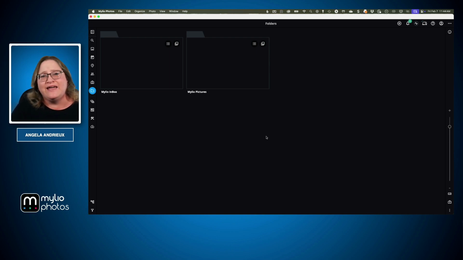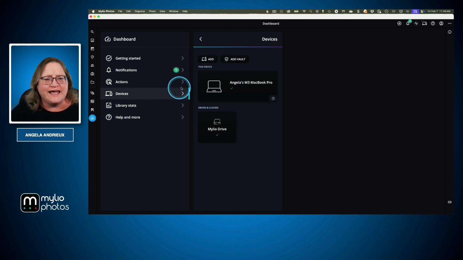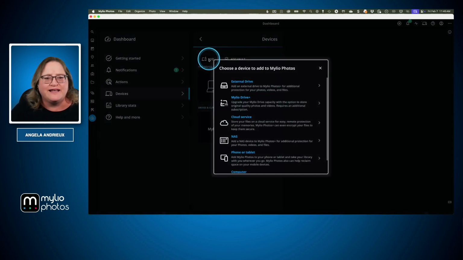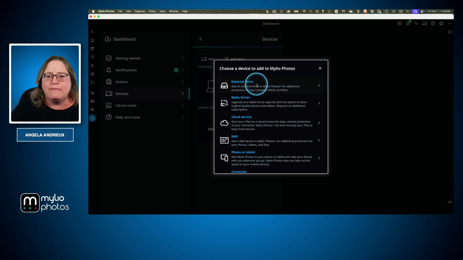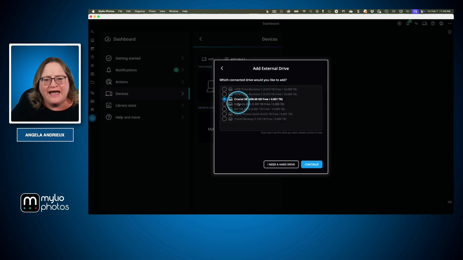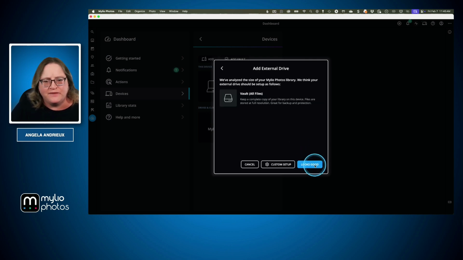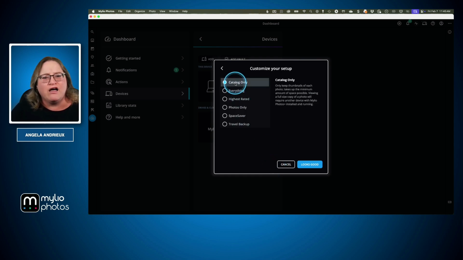So instead of having it attached to my main computer, I want to make this its own Mylio device. So instead, what I'm going to do is go over here to the devices, choose devices, and up here at the top, I'm going to say add. And that's going to let me choose to add a new device. I'm going to select external drive, and I'm going to go down here to Extreme SSD, which is the device I want to select, and choose continue. Now by default, it's going to want to make it a vault. And this is going to tell Mylio to store everything in your library there. If this is a drive where you already have things organized and you don't want Mylio putting more stuff there, you just want it to recognize it as a device, what I would choose is custom setup and catalog only.